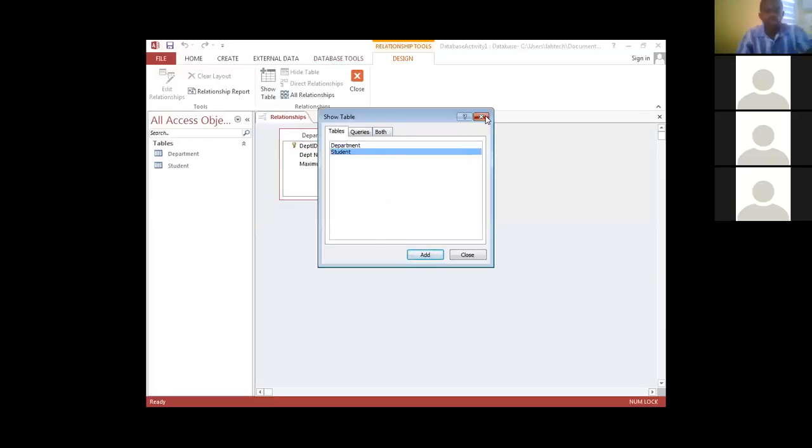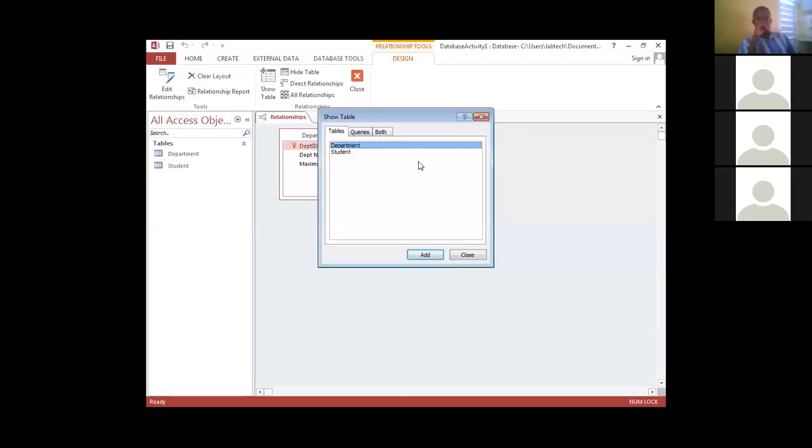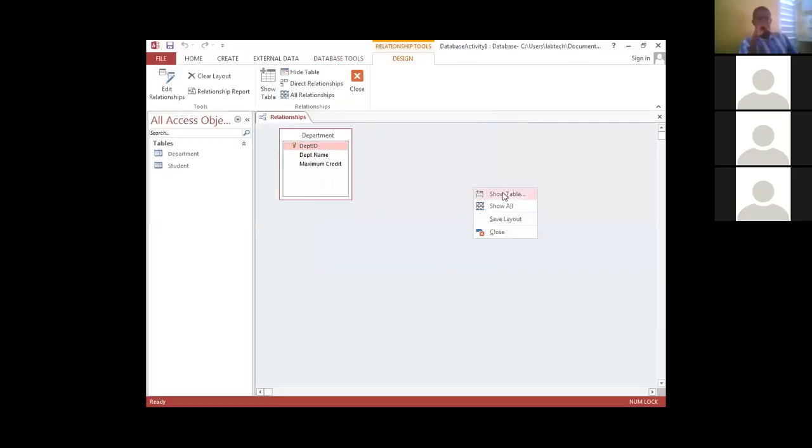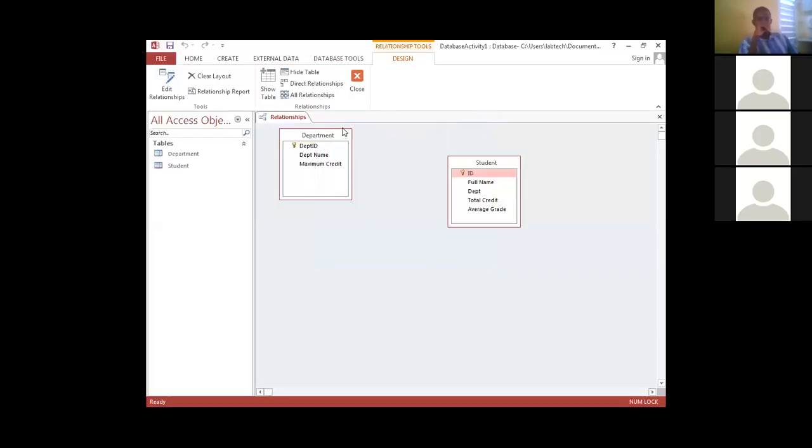If you find that you end up adding one twice, all you have to do is just click on it and delete. Now, I really do need that table, so I'm going to put it back. How did I get it? I just right click, click on show table, and then student is the one that I had accidentally deleted per se. And then we have what we need. So we have the two tables.